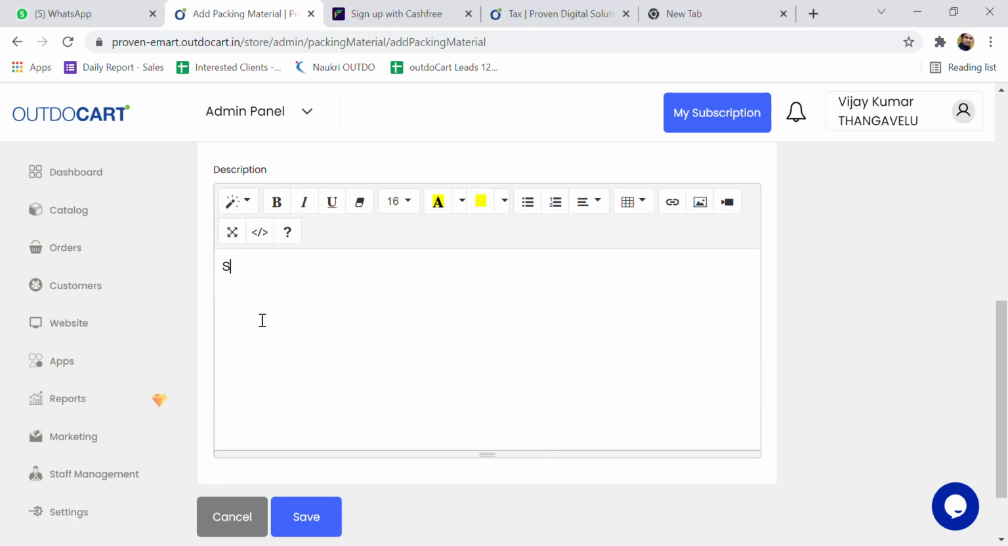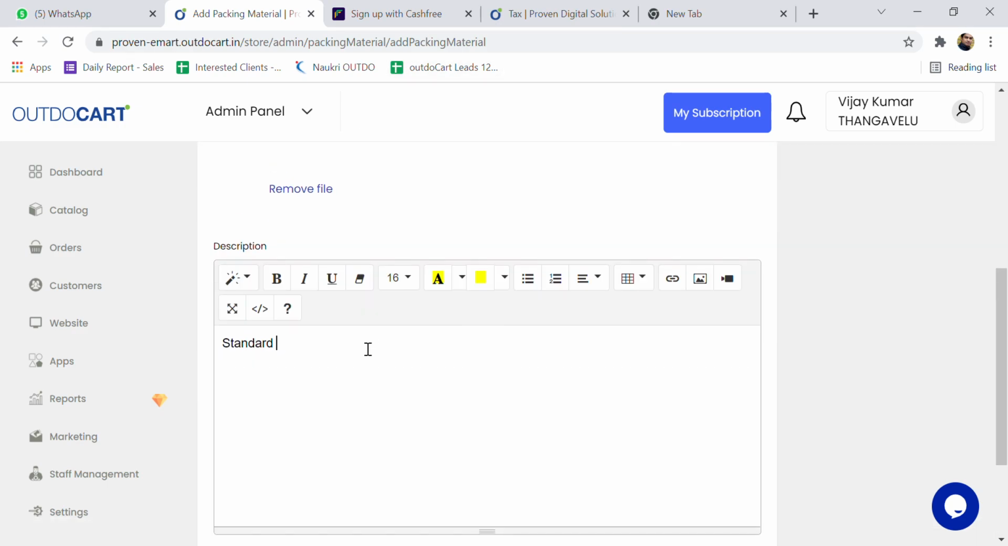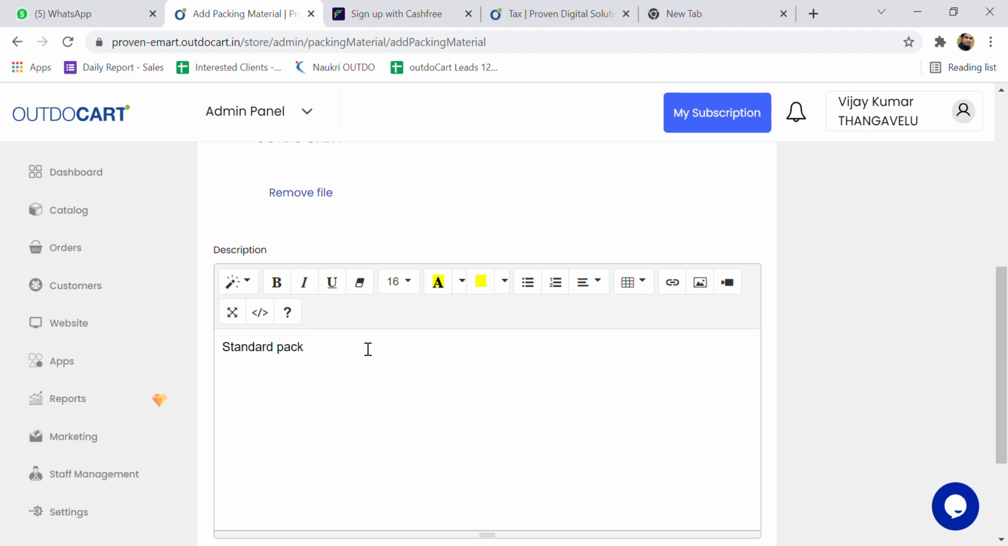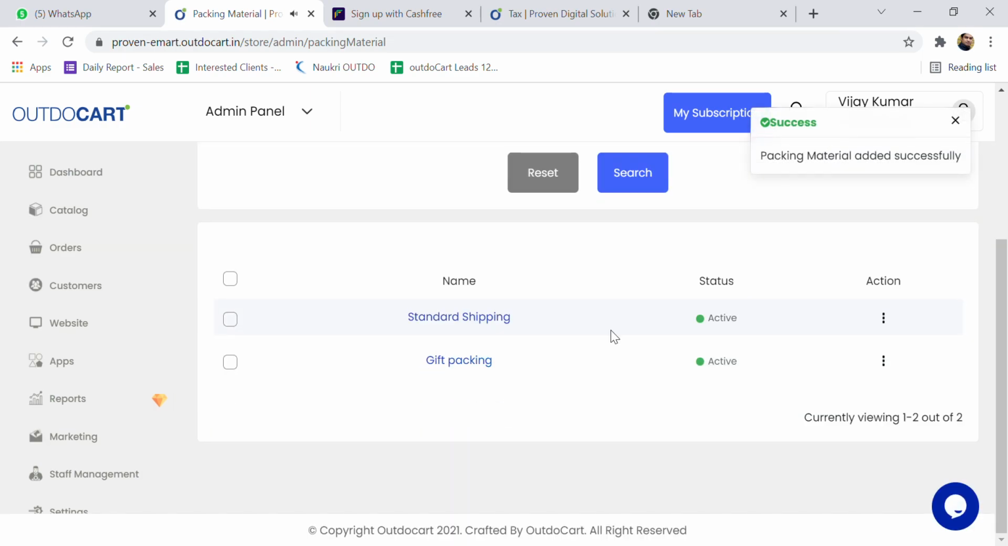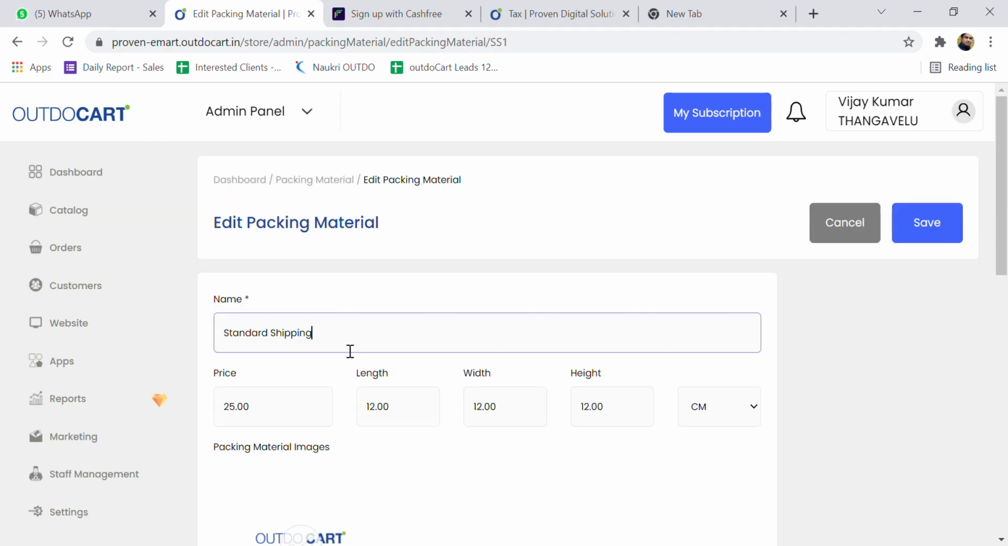And standard packing material will come with carton box, anything, whatever you want to give, you can give that and hit save. So if someone wants to choose standard packing, they'll be paying you 25 rupees extra. If someone is looking for gift packing, sorry, standard packing, it's not shipping, standard packing.